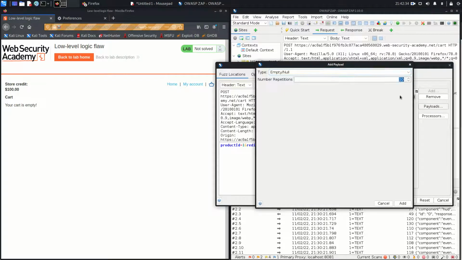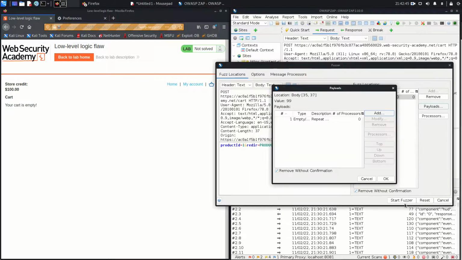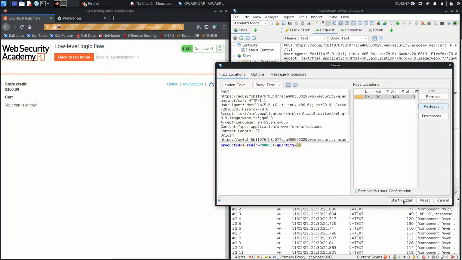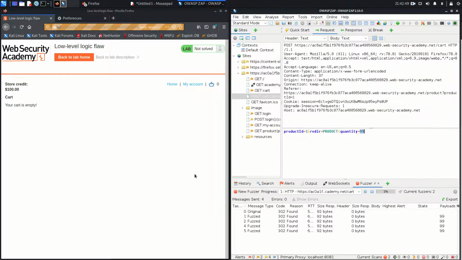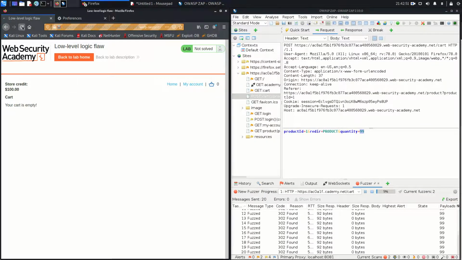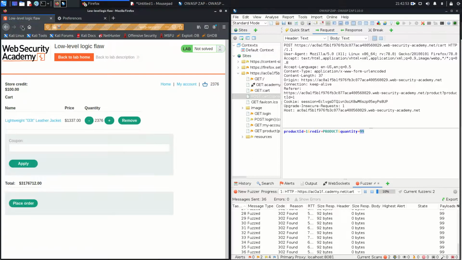And this time instead of 1000, I actually want to just repeat this request again and again up to 340 times. Add this, okay, and just start the fuzzer. Again, if you go and refresh, as you can see, the value is plus and it will increase very rapidly. You can see that.